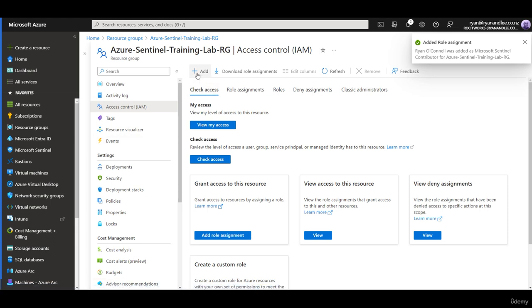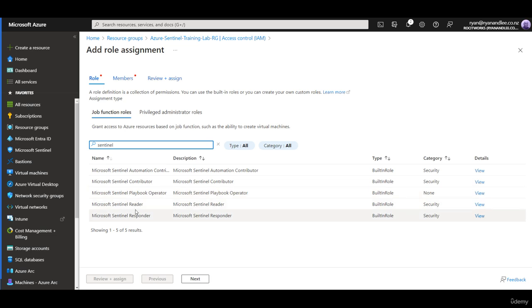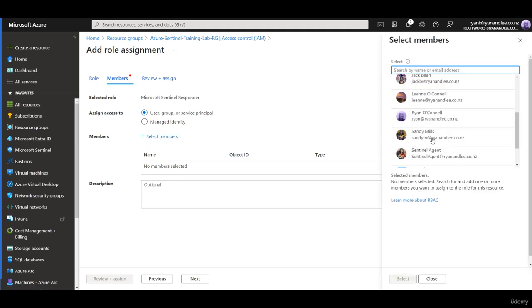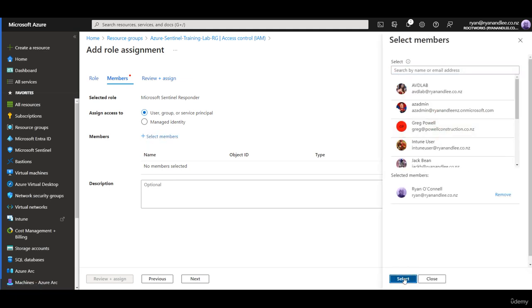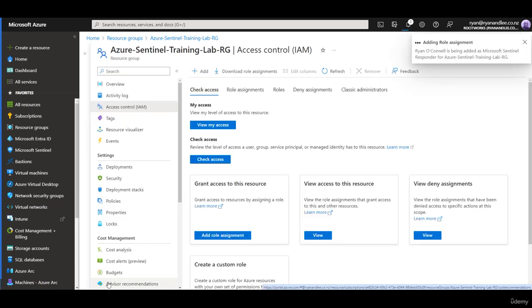I can go ahead and add them to the reader role if I want as well by clicking add role assignment. Again, I could paste the name in there, Sentinel, and I could say, right, I'm going to add as a Sentinel responder. I'm going to go ahead and click next, select members. Again, I'll scroll down, I will select myself, click select, click next, click review and assign, and that will go and assign those roles to that user. So they'll have contributor roles as well as the other responder role in Sentinel.